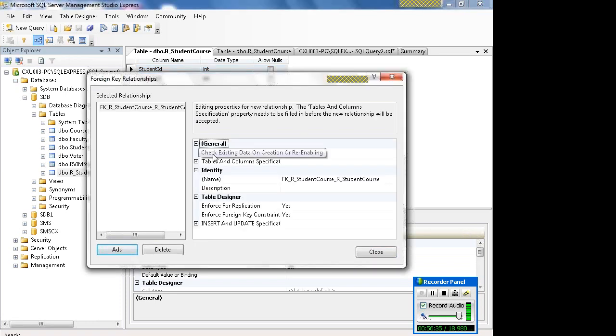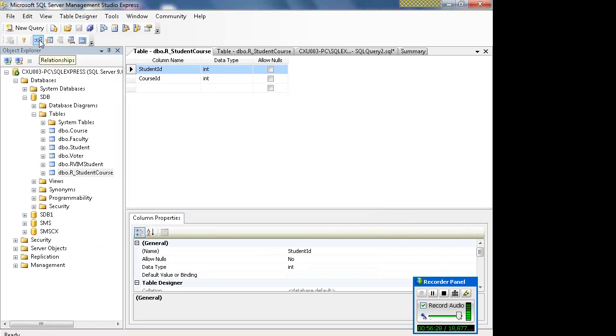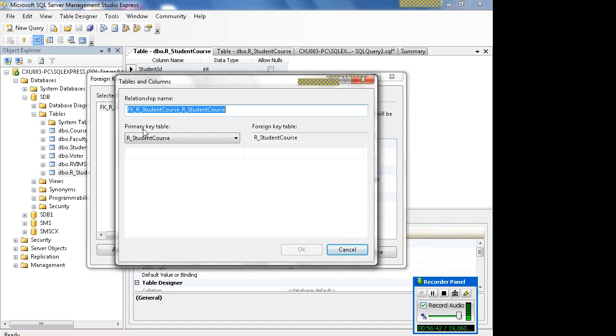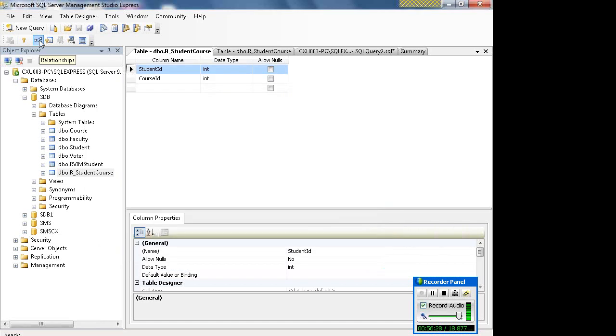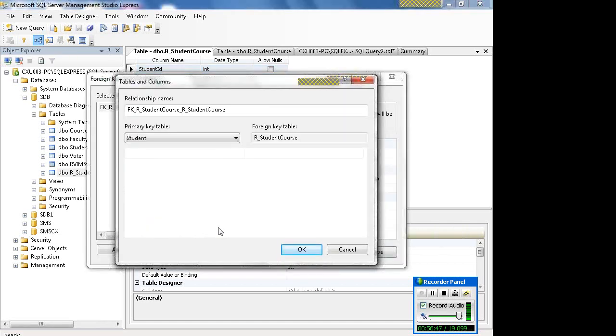Expand this, or just click on this ellipsis, tables and column specification. What is the primary key table? It is the student table. What is the foreign key table? It is the student course table. What should exist in the primary key? Student ID. What should exist in the foreign key? It should be the student ID. It means that in the parent table, student, only the values that exist in the student ID can exist here.